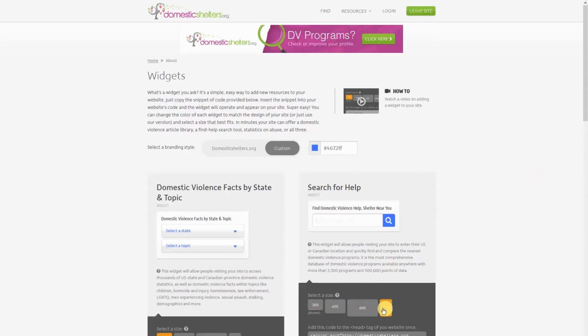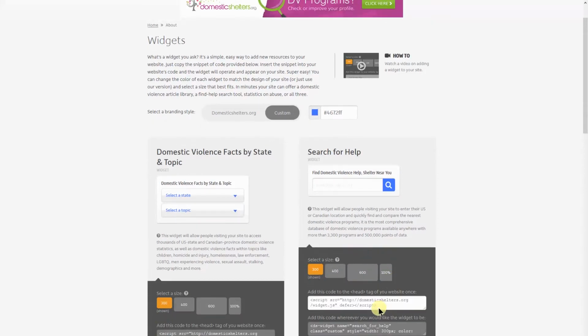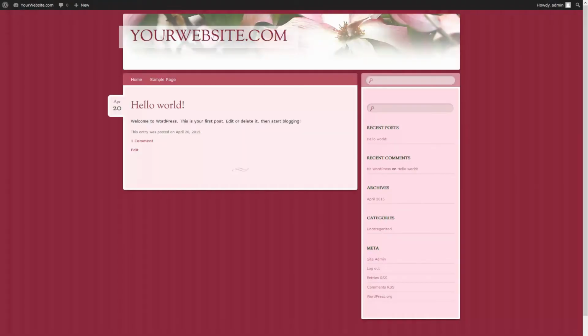Simply click on the preferred size based on the space you're trying to fill. Once that is done, the last step is to copy the snippets of code that you see here. And once you drop this code into your site, the widget will appear and be functioning. In fact, let's go ahead now and drop the snippets of code into this example site.